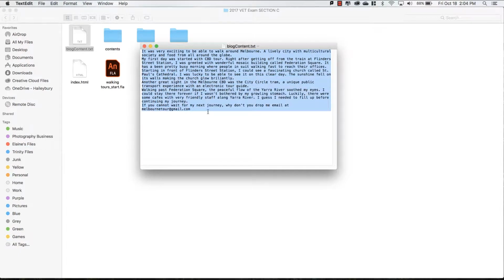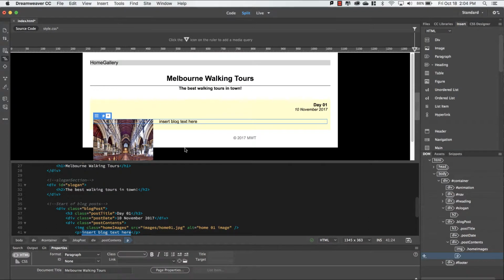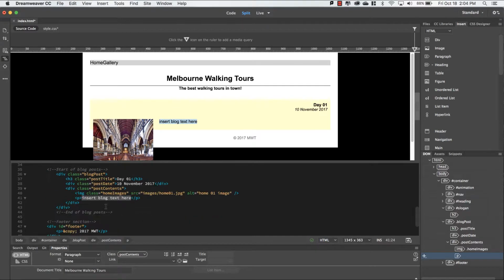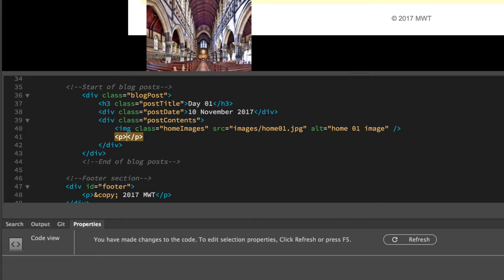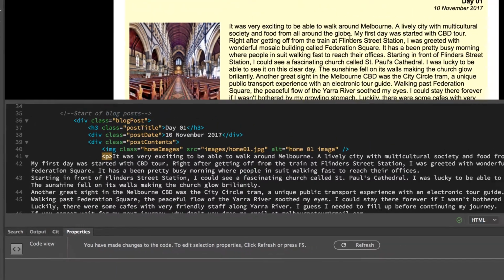And I'm going to highlight that text, hit Command C or Control C to copy the text, head back to Dreamweaver. Now I'm going to look for this section here. It says insert blog text here, and that's where we need to paste it. So if I highlight this line of text, it will highlight where it is in the lines of code. So if I head to my line of code, highlight it here, I can delete it and then hit Command V to paste the text inside it.